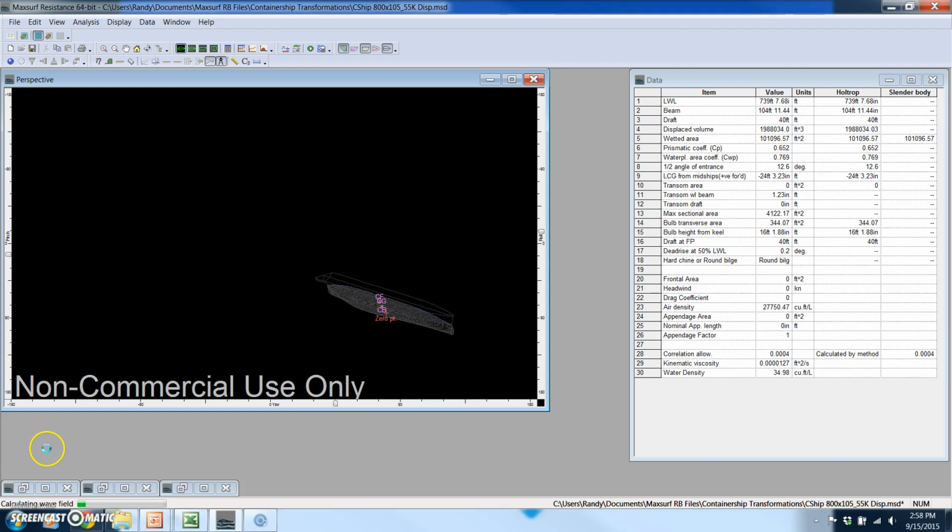So we're actually running that calculation right now. It takes about 60 seconds. So to save a little time, I'm going to hit the pause button.